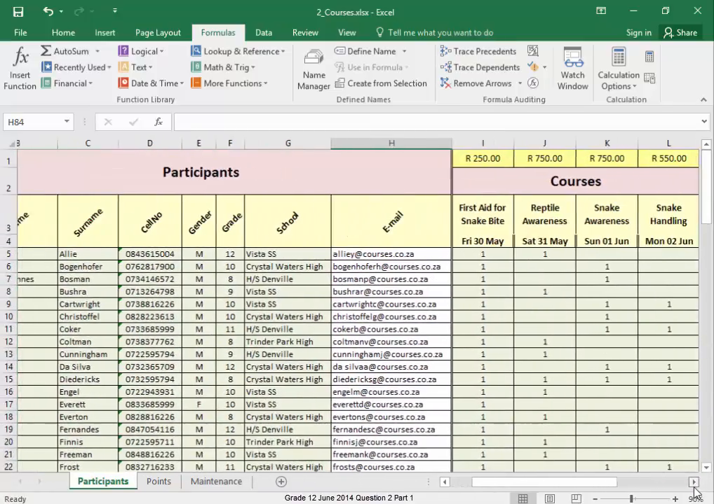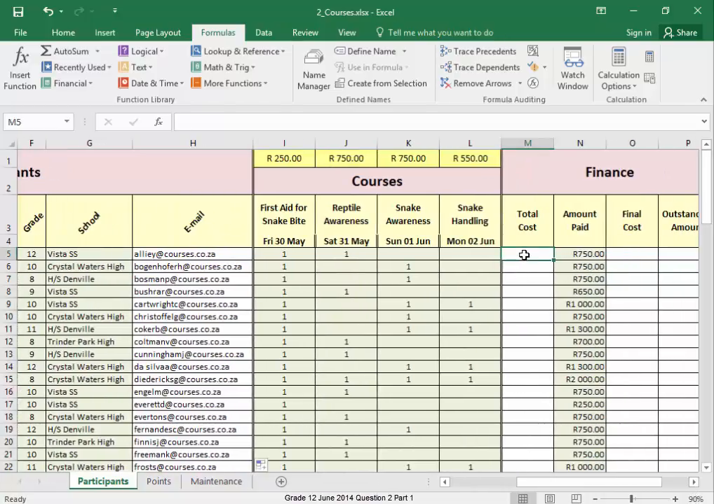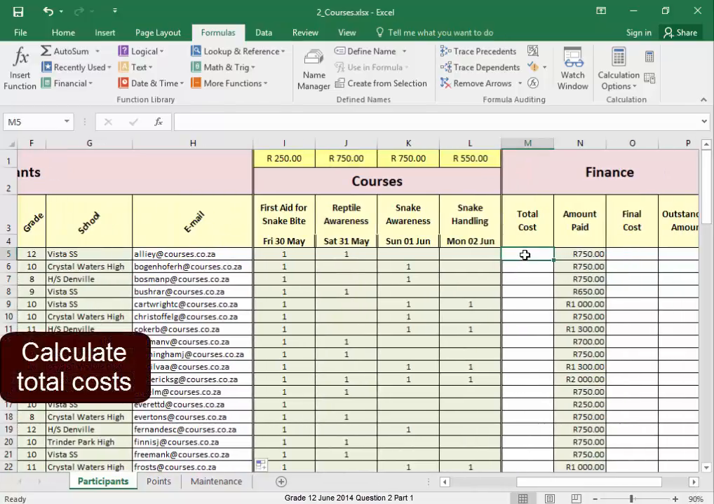Now over here, I need to work out the cost. The cost for these courses is dependent on these. Each course costs a different amount. Equals that cell multiplied by the cost for that course plus value there multiplied by the cost for that course plus value there multiplied by the price for that course plus value there multiplied by the price for that course.